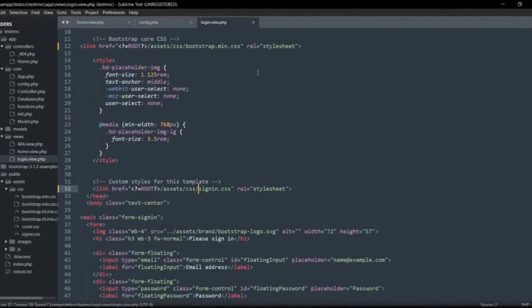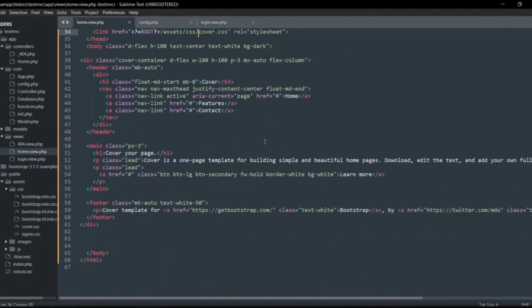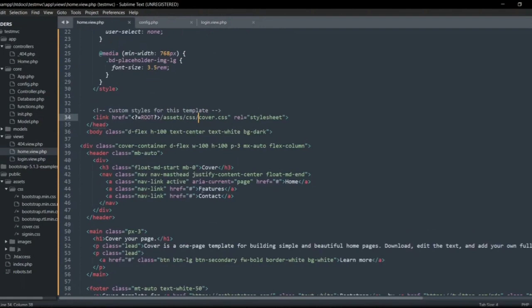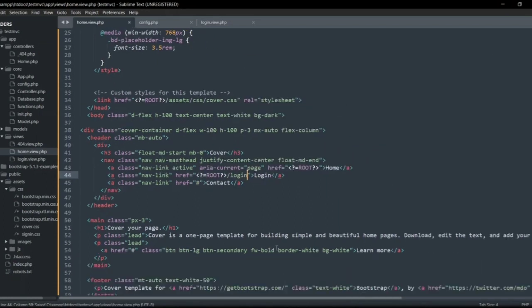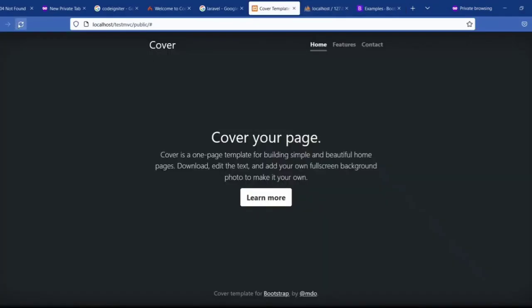Cool. So now if I go to my home view page, there's that part where there are links. There's home, but this one, let's put login. Login page there. And then all links, even the home page here, should have root like that. So root is home. And then here we have root/login. So if I go back now, let's refresh.